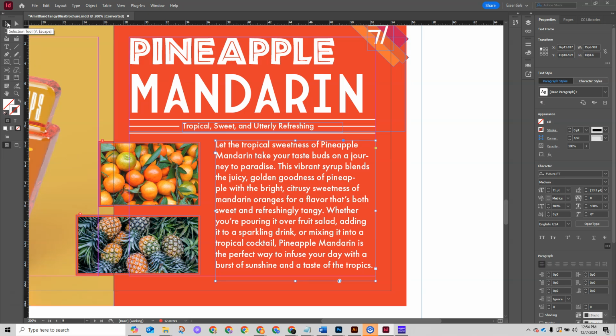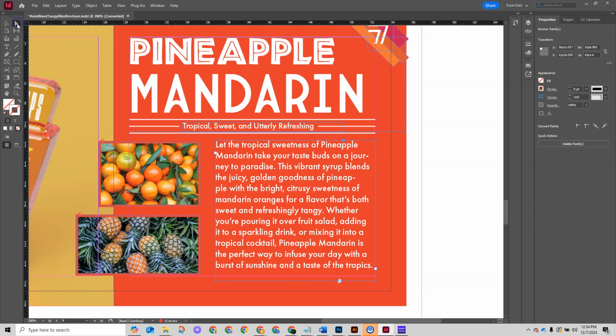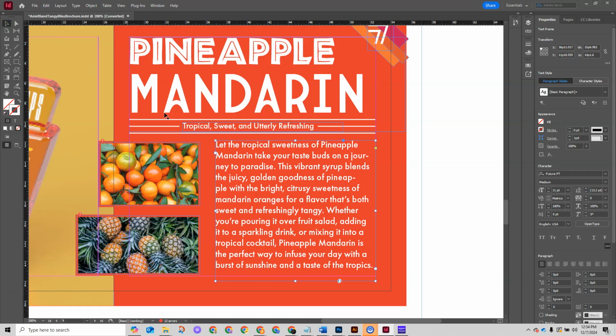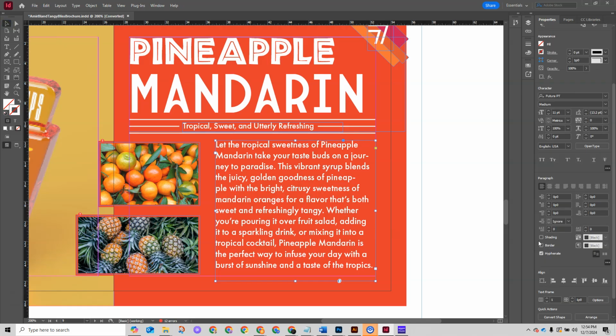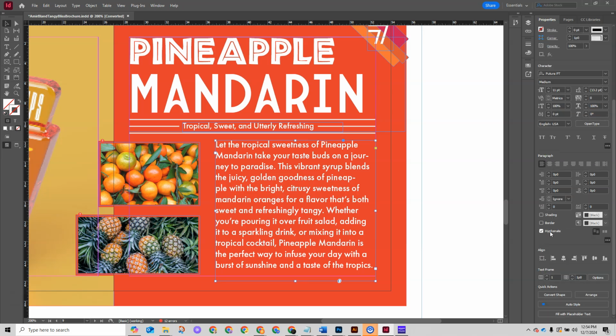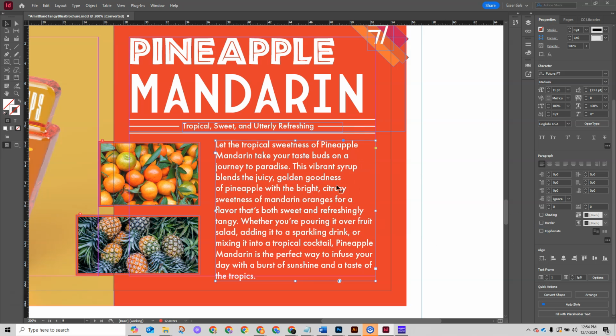So you have to be in your selection tool. You can't be in the direct selection tool. You've got to be in the selection tool. And when you pick this, if you go down under paragraphs here, you'll see there's hyphenation. And if you watch when I turn this off, it's going to fix this. And so now it's not hyphenated anymore.